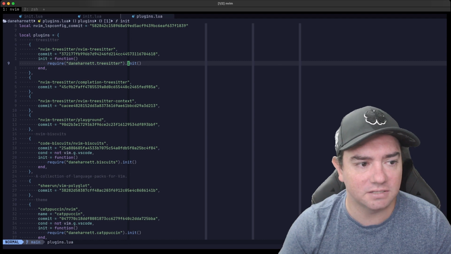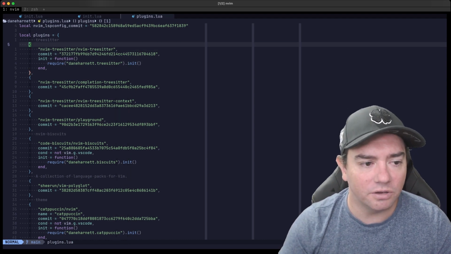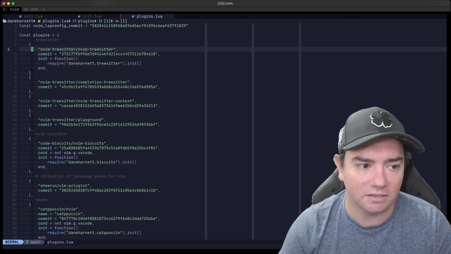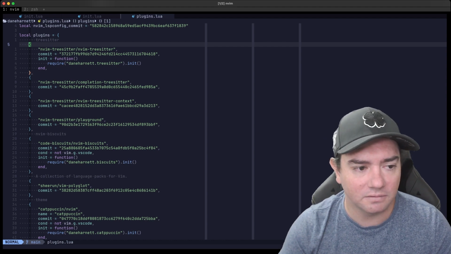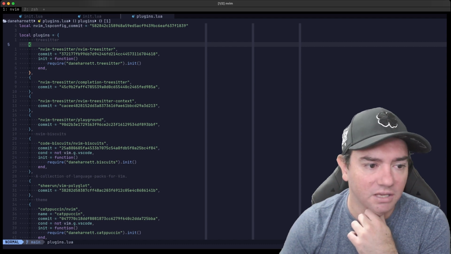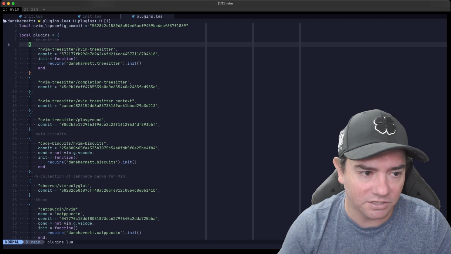get context of where you are in the file. You'll notice that my Lazy plugin tree has a standard format. This is the Lazy plugin format that they require these plugin definitions to be in. I have also tried to keep my configuration standardized.